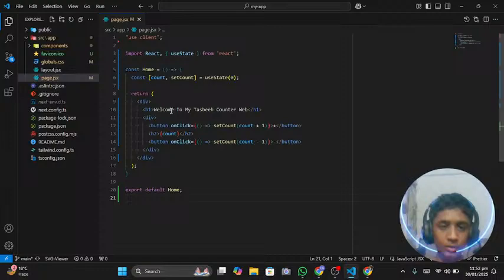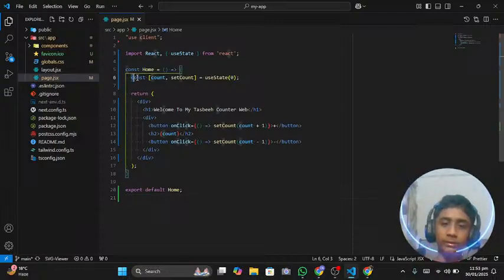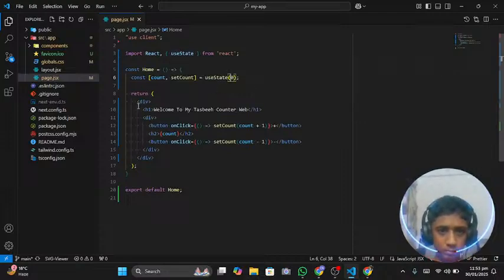Let me tell you. Here in Next.js, everyone knows that we create some variables. Here we use const, and we create a variable count whose initial value is 0, and we are using states, meaning hooks. We are using hooks in it. It is the count.